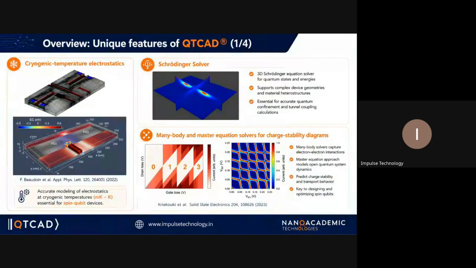In the last class, we discussed some unique features of the QTCAD software, which is cryogenic temperature. Spin qubit devices and superconducting circuits work at cryogenic temperature. Quantum devices work at very low temperature, and normal tools fail here. But in QTCAD, you can work at cryogenic temperature also. And you can see the solvers also, like the Schrödinger solver to find the quantum states and energy levels. And you can see the many-body solver and master equation solver to generate a charge stability diagram and the experimental actual measurement also through the many-body solver and master equation solver.